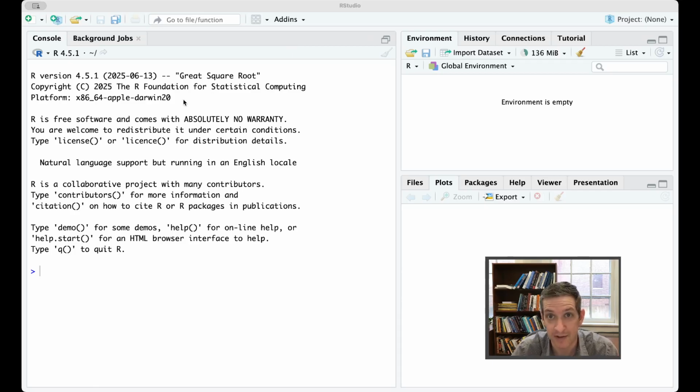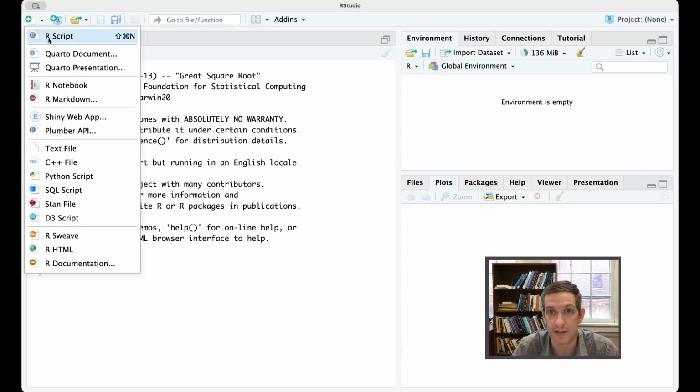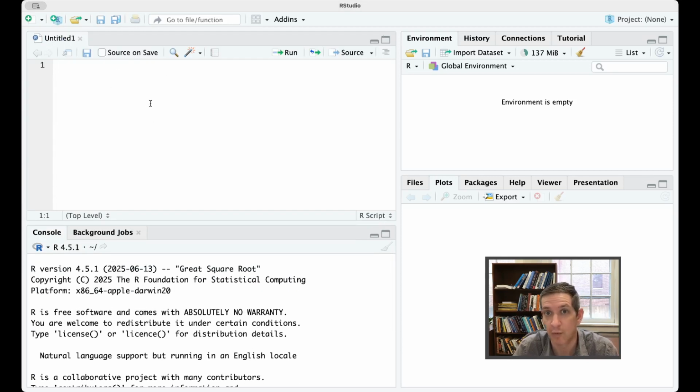So you open RStudio for the first time and you see something that looks kind of like this. The first thing we want to do is open up a script. Now the script is where we write our code or the commands that we give R to run, and it's a really good idea to save your scripts very carefully.